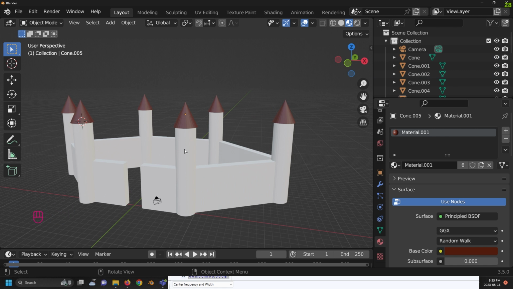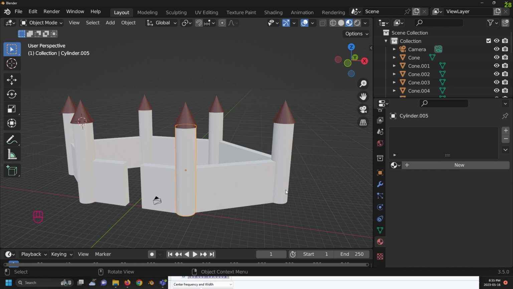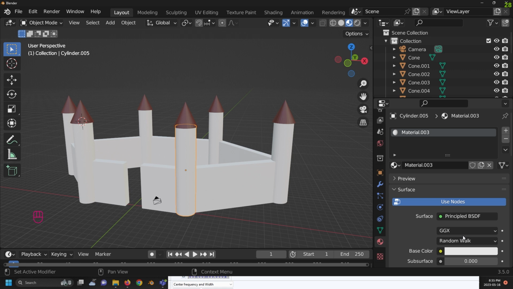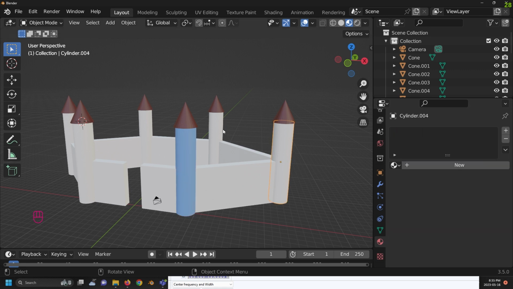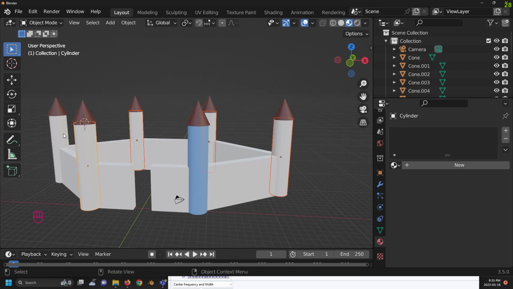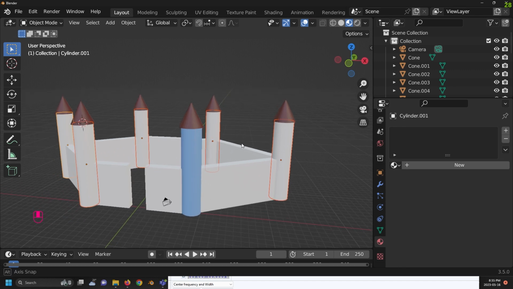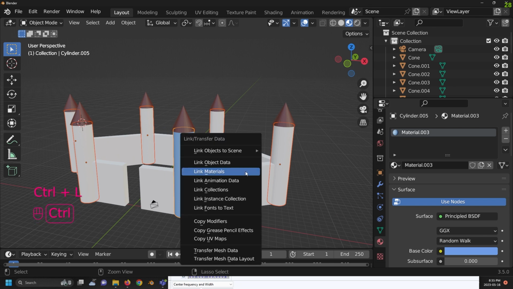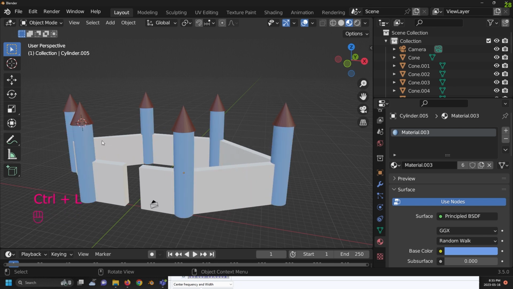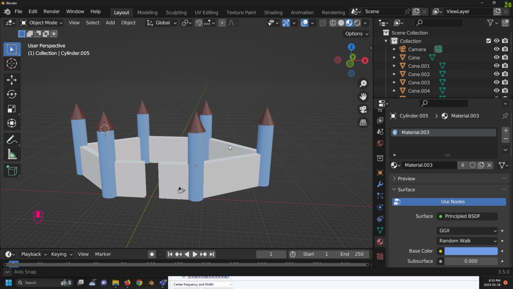Okay, now if I want to change the color of all of these cylinders, you select the cylinder, make a new color, change the color. Let's say I want something like a blue. Now I can select the other cylinders. So select the first one, shift select the second, shift select the third, fourth, fifth, and then shift select the last one with the color. Always choose the one with the color last. Now Control L, link materials, and now they all have the same material.